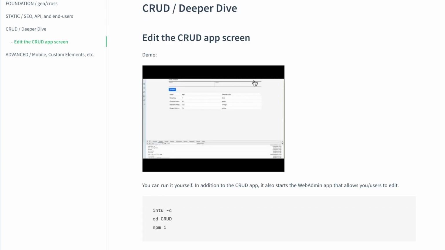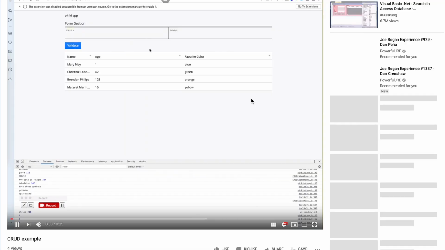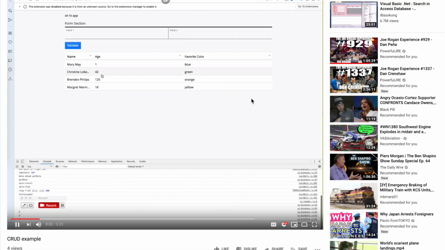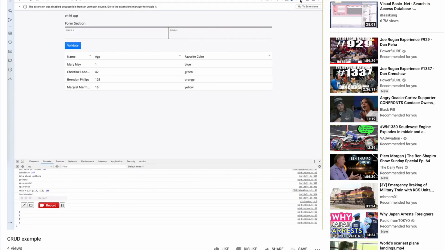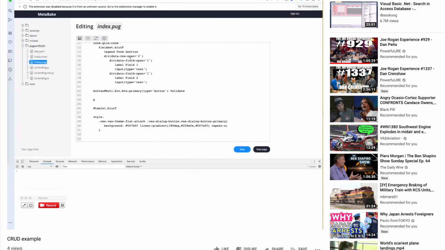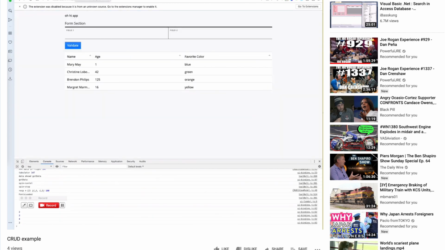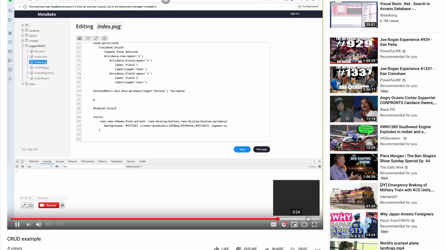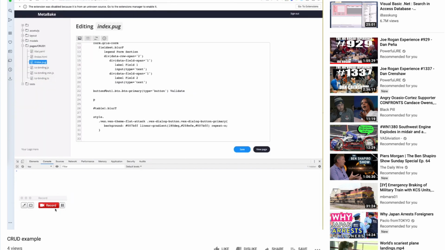So, of course, we can get CRUD working. So a CRUD application is just like any other application. There's nothing really special about it. It's not really that different from websites. You can edit just like you would in any other application. So a user can come in and edit their Pug. Yeah, so it's editing a page like anything else.